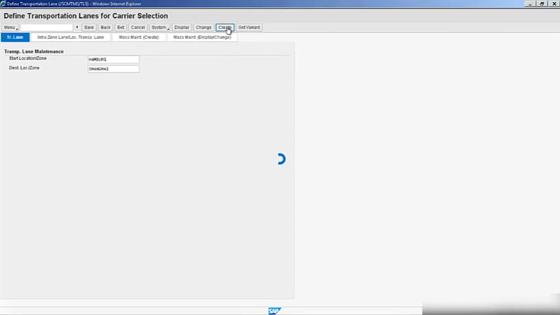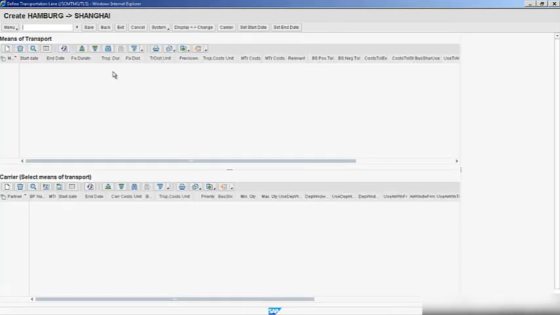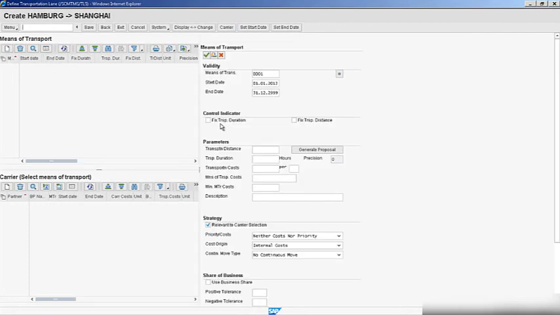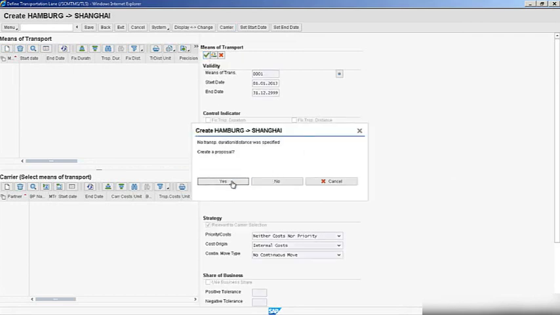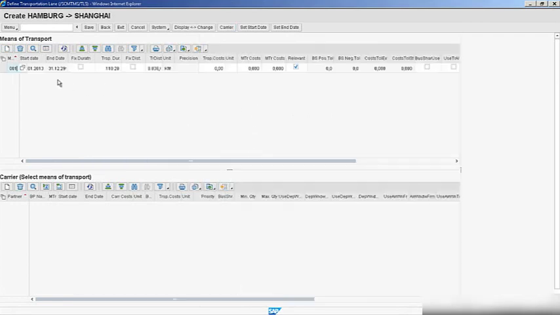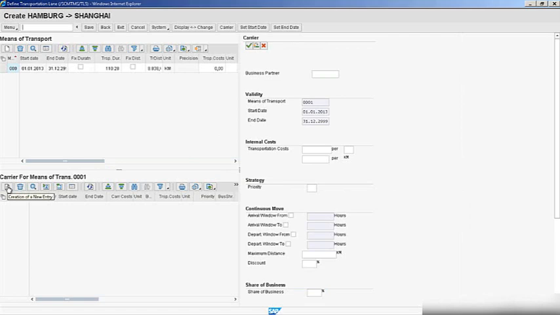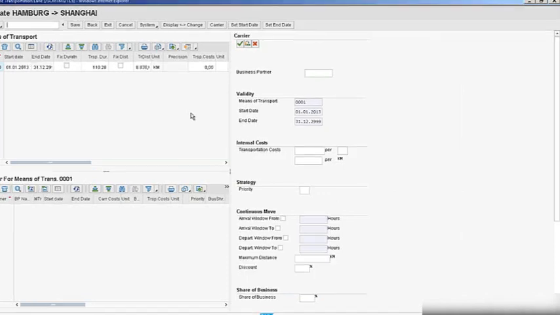So in the previous demo I showed you how I created the transportation lane Hamburg to Shanghai, and how I did the higher level means of transport settings, and how I generated the proposal to propose the distance. So at the end I would get this higher level and I can click whether I want to use business share or not, use allocations or not. In the lower level part I do my carrier selection settings, and I can do several different settings for several different carriers. So here first I assign my carrier.